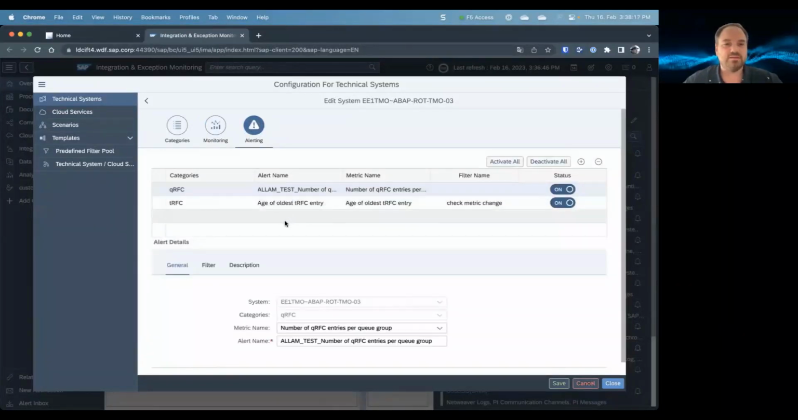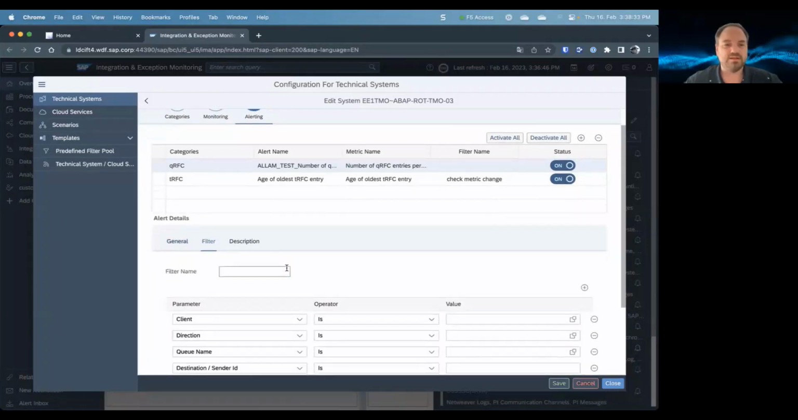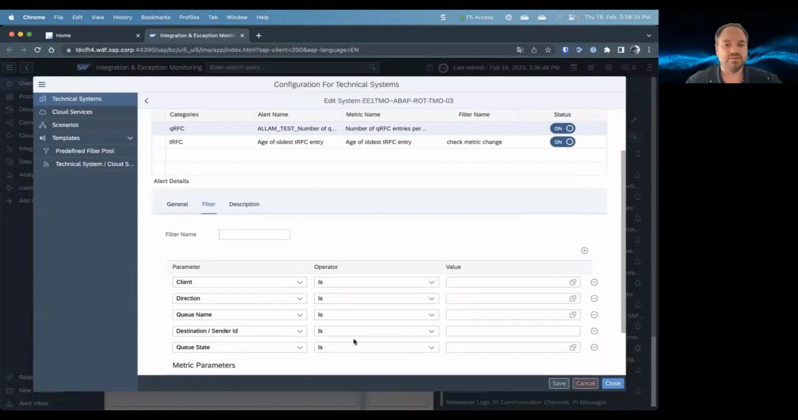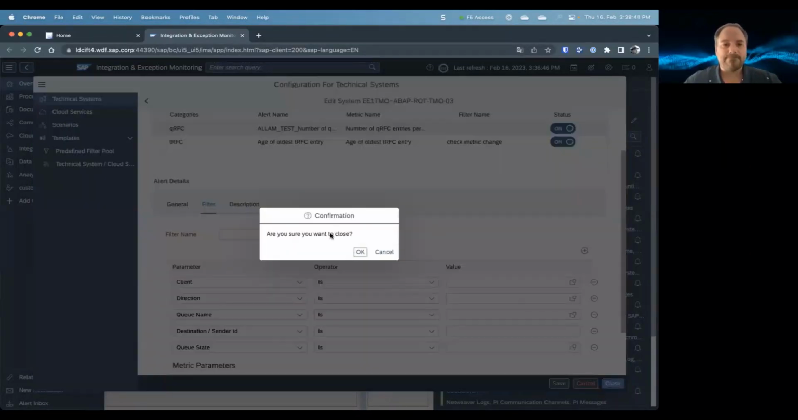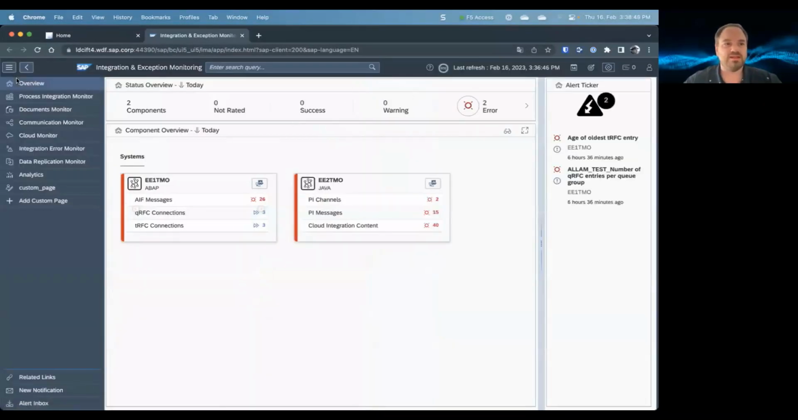You can define the alerts as you need. So if you are interested in a particular alert for one particular interface, then you can simply add this alert for this category, and you can then filter the alert for exactly this interface, and then you will get an alert only if we detect an erroneous message in this interface. Let's close this. So that's mainly it from my side.